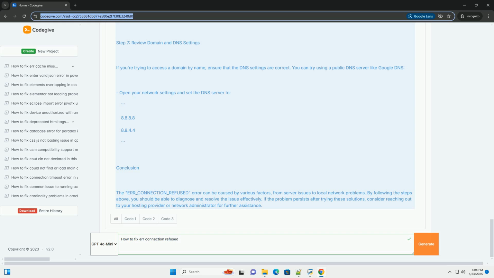3.1 Disable firewall temporarily. Sometimes, your firewall settings may block the connection. To check this, on Windows, go to Control Panel, System and Security, Windows Defender Firewall. Turn Windows Defender Firewall on or off. On Mac OS, go to System Preferences, Security and Privacy, Firewall. Turn off firewall.